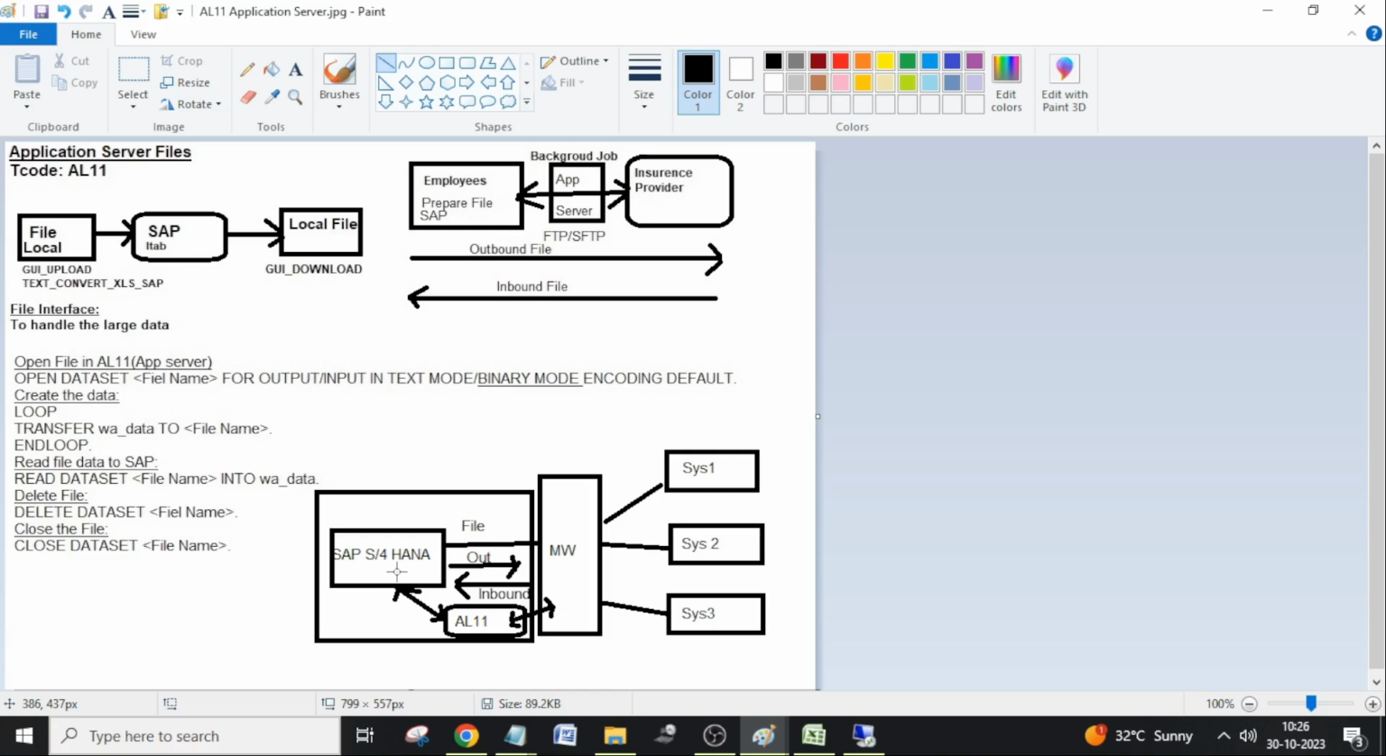It will accept only character type data when we are transferring the data to an application server file. Do we have any numeric data here? Yes, net price, total price. These two are numeric data, right? Yes, sir. These two fields it's not going to accept.